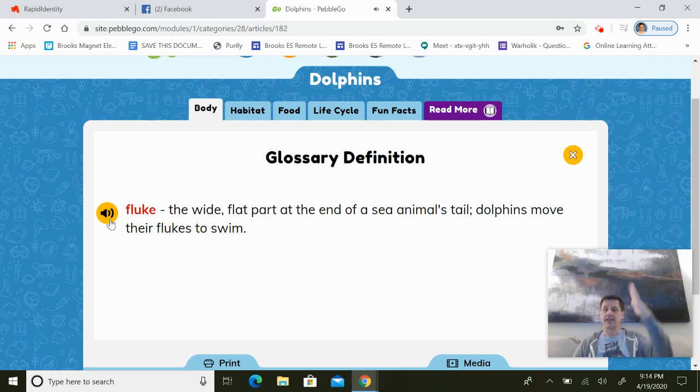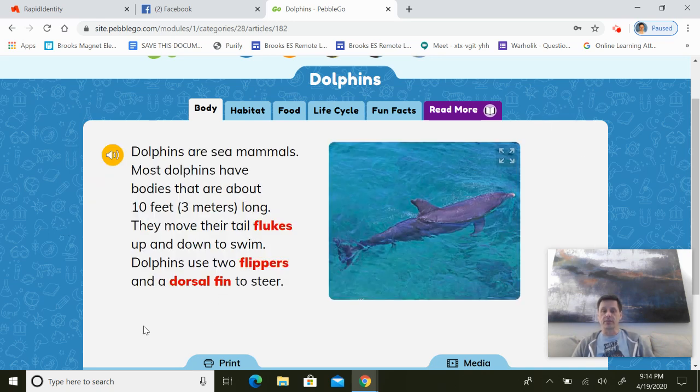So that's their tail at the end of their body that they go up and down to help them move and swim through the water. So you should click on all of those books just to make sure you know what those words mean. Even if you think you know what those words mean, I still want you to go in and click on the glossary and listen to it.